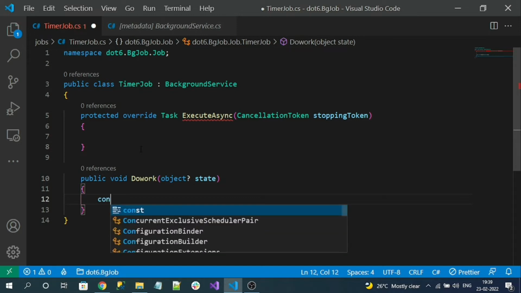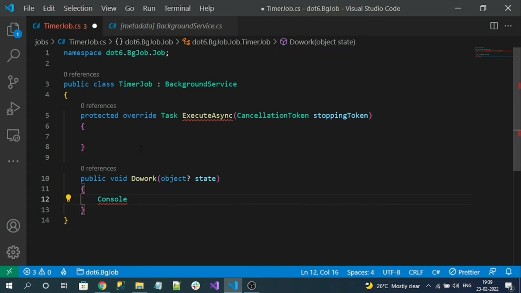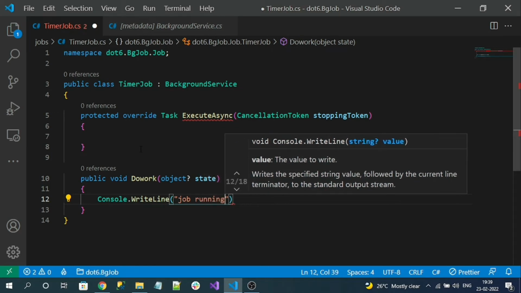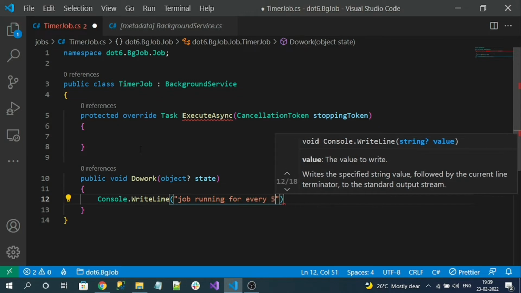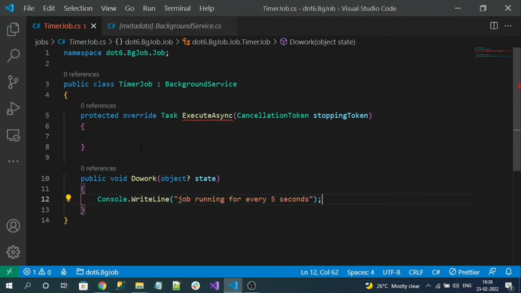Here, for our simplicity, I will just log some text to the console. Okay. Now I want to run this job or logic every 5 seconds.